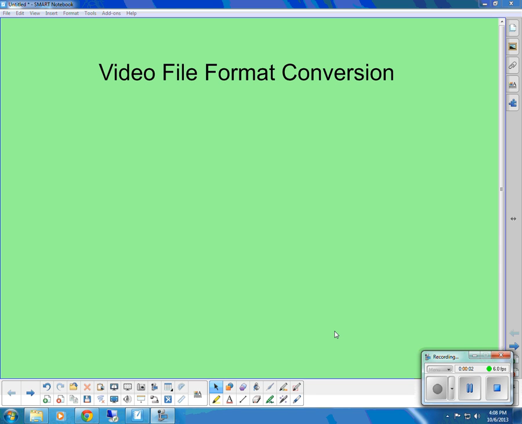Okay, this is going to be a little video on video file format conversion. So again, you've seen about the Smart Recorder. Nice tool, really cool tool. Unfortunately, or for whatever reason, and I have a few theories, but that's unimportant, the Smart Recorder only records in WAV file format or AVI file format. Neither of those can be used in a Smart Notebook file.